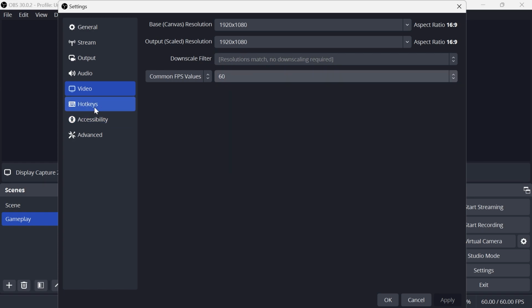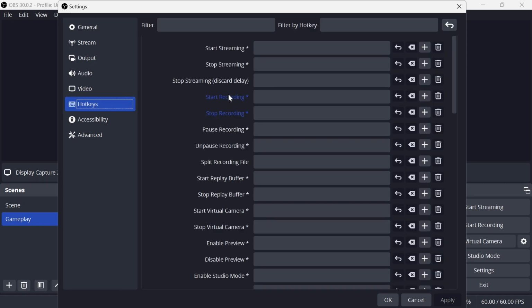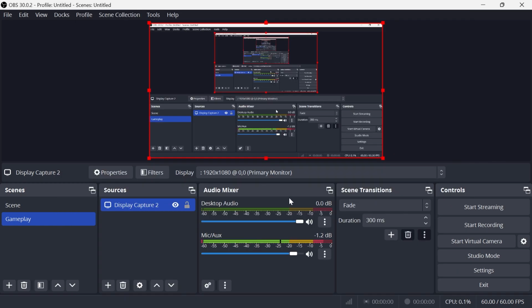Then come over to the hotkeys tab on the left hand side, and it's always a good idea to set a hotkey for start and stop recording. So that way, the next time you're in your game, you can just press your hotkey and it will start recording straight away, instead of having to come back over to OBS and manually click the start recording button. So just set this to whatever key you want. I'd recommend using maybe one of the F keys, so I'm going to do F9, and I'm going to set the same key as well for stop recording, and then press Apply and OK. Now once you've done that, you're pretty much ready to go.